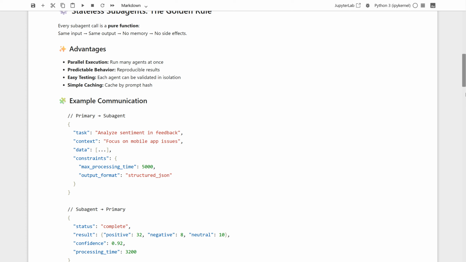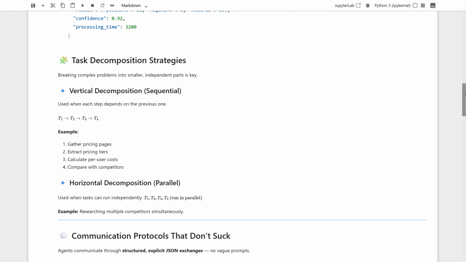Now that we know how a good subagent behaves, let's break big problems into pieces the system can handle well. There are two breakdown patterns: vertical and horizontal. Vertical, or sequential, is like an assembly line. Each step depends on the previous. For example, gather pricing pages, extract tiers, compute per user costs, then compare with competitors. Use this when accuracy and order matter.